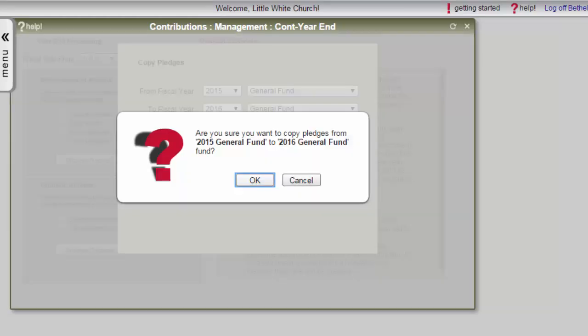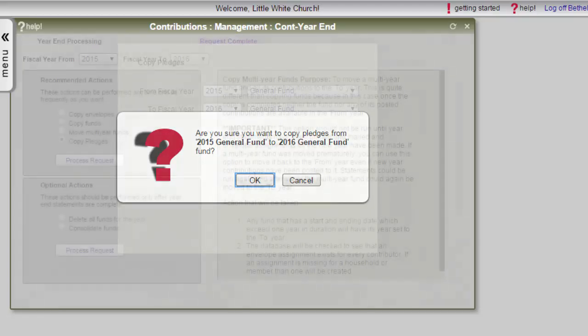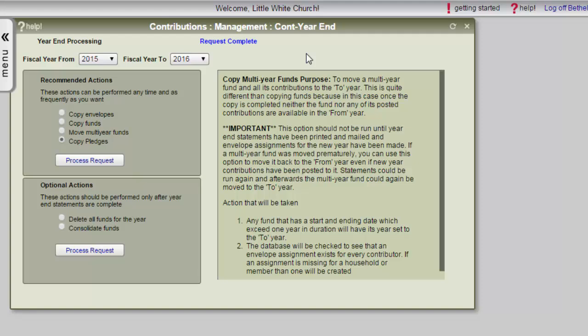A confirmation message box will pop up. If everything looks correct, you can press the OK button. Otherwise, press Cancel and correct the information before continuing. Once the pledges have been copied, you will be returned to the contribution year-end window.